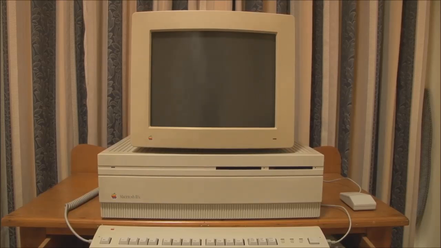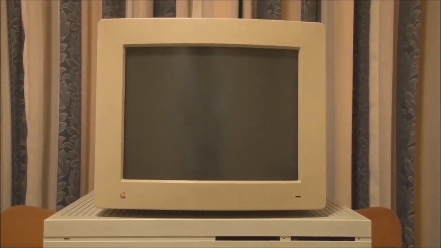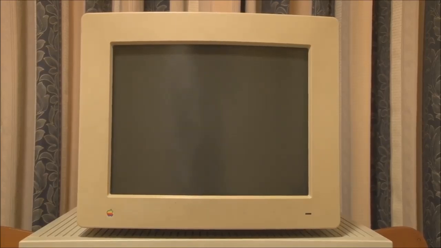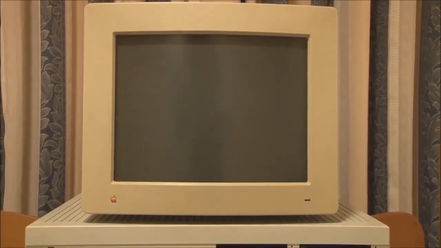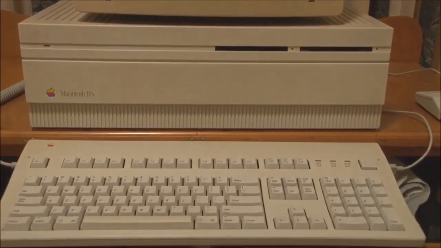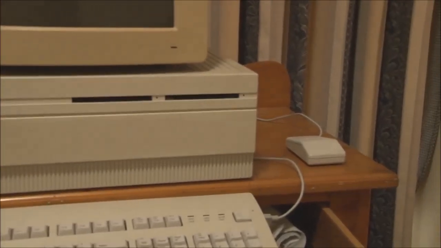So we have the 2FX now set up with a keyboard, mouse and monitor, and what we're using is the Apple Color High Resolution RGB monitor, the Sony Trinitron based monitor that would have come with the 2FX when it was new, and we also have the Apple Extended Keyboard 2 down here, and the Apple ADB mouse over here.